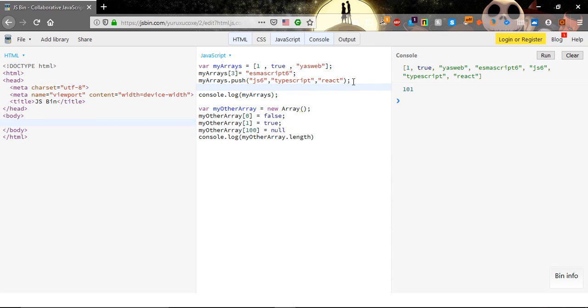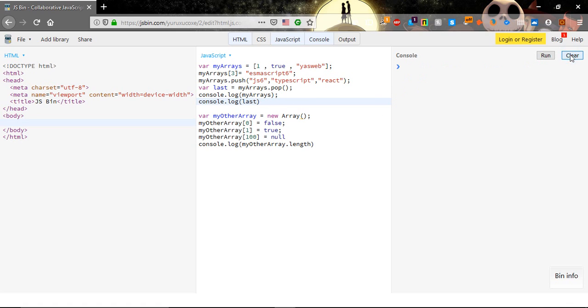Also there exists another method, it's called pop. So we will see what pop is. Array.pop, and let's put it inside another variable so that we can see it in the console. So last, for example, equal to my array.pop. So here console.log, and let's see this variable called last. So clear, run now, and see here last.